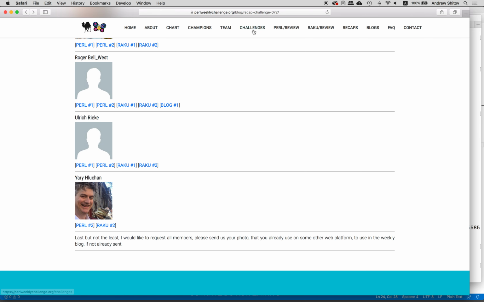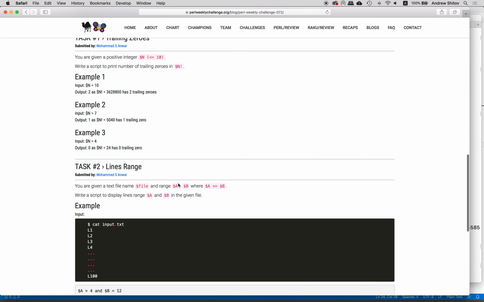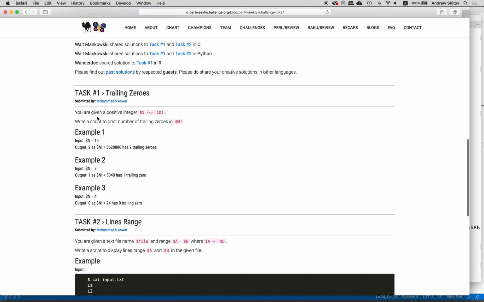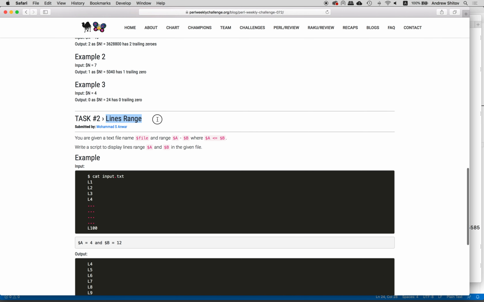So the solution was task of the week 72 in Raku, and it was about trailing zeros in the factorial of a given number n. That's it. So don't forget that there's the second task. It will be in a separate video.